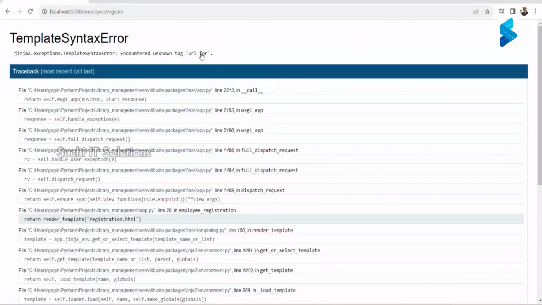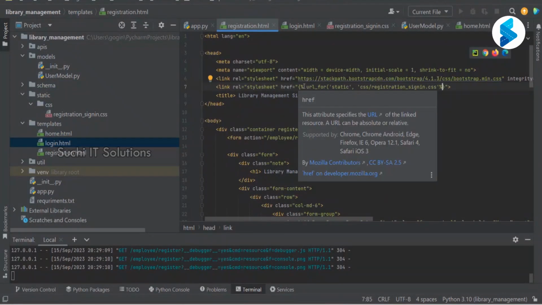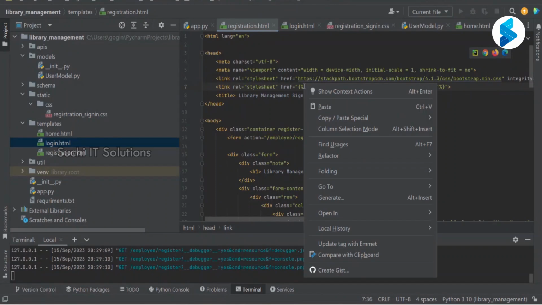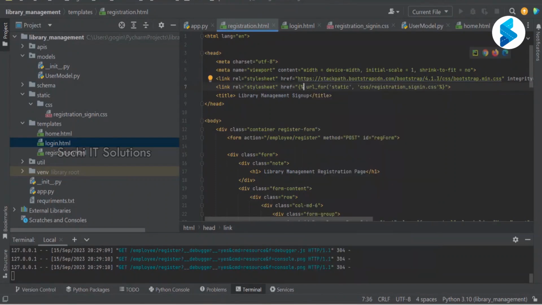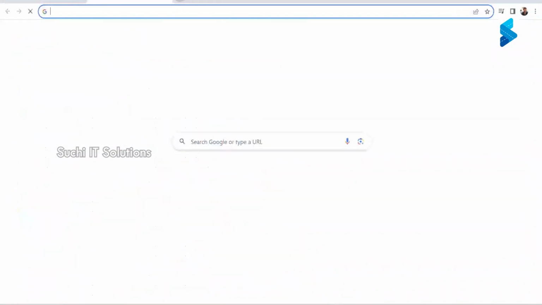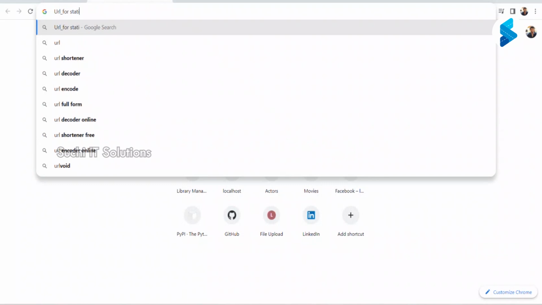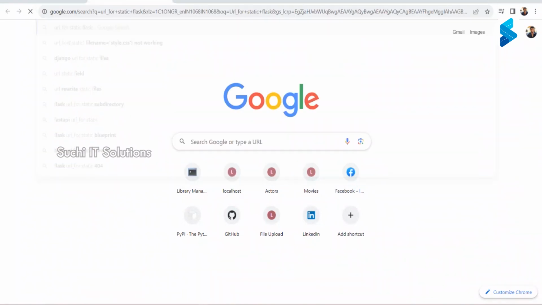Okay, URL for is not an unknown tag. Okay, it is not an unknown tag. One moment. This is a Python code that needs to be executed. Okay, not a condition. Yeah, this is correct. URL for static. One moment.